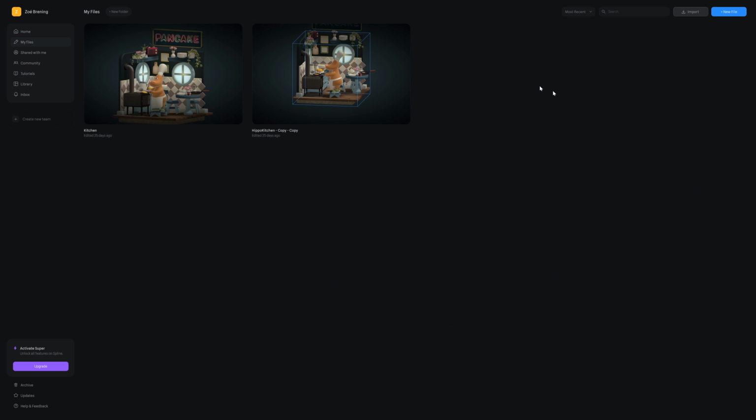On this tab, you can find your recent projects, and I already have files saved here. But if you want, for example, to create a new file, you can do it by using this blue button in the upper right corner. We will come back to this button later.